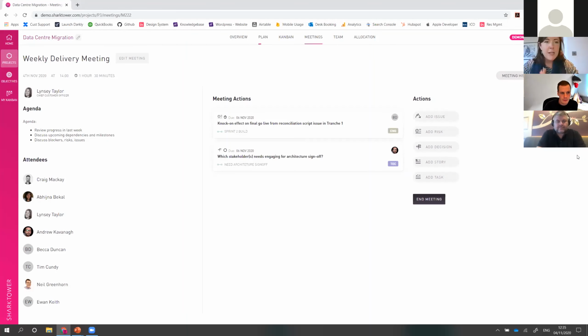So this is Sharktower. This is the meetings area of the tool. If we take this example project, let's say I'm a project manager, I've got a bunch of separate work streams. They're all very interconnected in terms of the work they're doing, but they've all got an accountable owner. So I would have a weekly delivery meeting with each of those leads and really just make sure that they are unblocked. They've got everything they need to progress, and look back at what the previous week held and look forward at any key milestones, blockers, dependencies, that kind of thing.